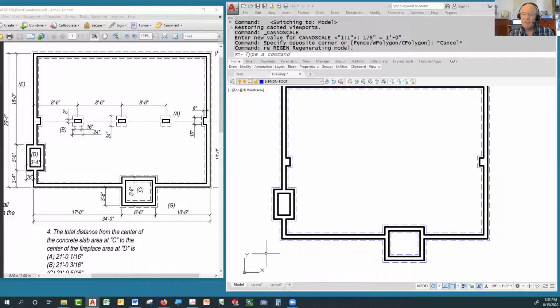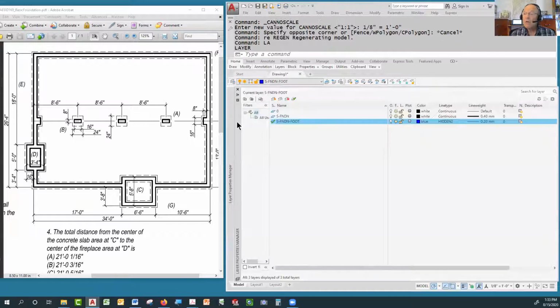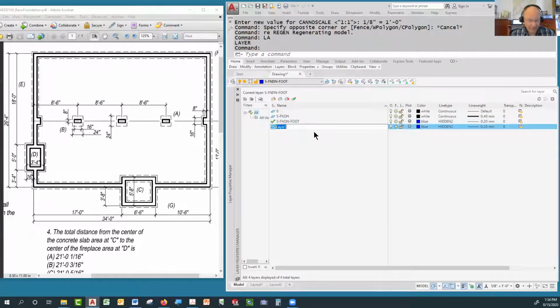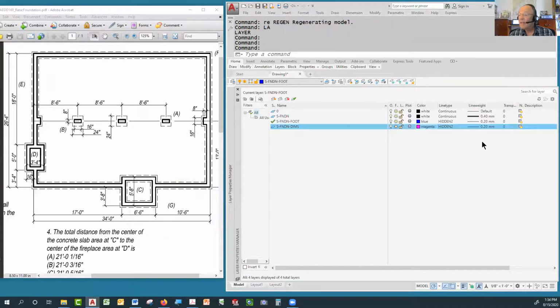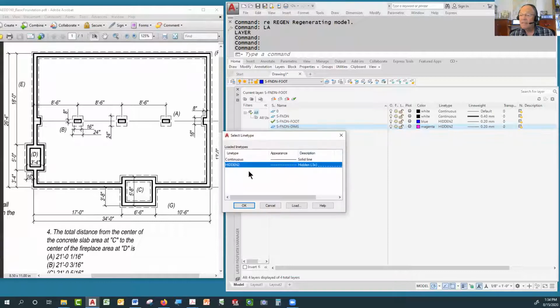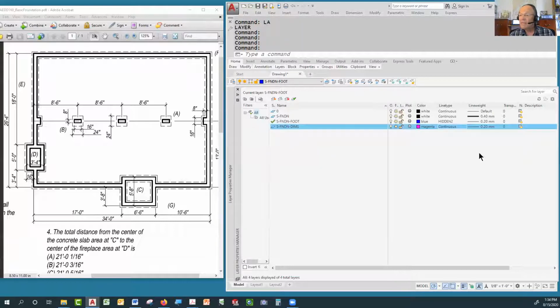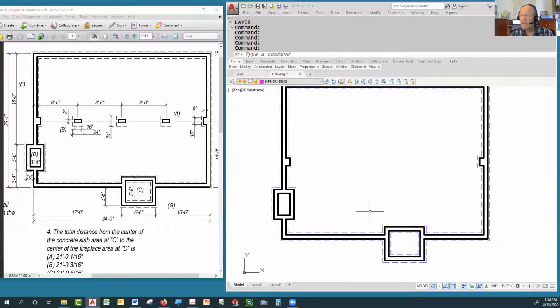I'm going to put a couple dimensions in here now, which means I need to have a layer for dimensions. So I'm going to go back up to the layer command, and I'm going to add another layer. That layer is going to be called structural, FNDN, DIMS for dimensions. I'll make the dimensions magenta, and I'll make the line type continuous, but I'm going to leave that set the way it is. We'll make that the current line type. Get out of our layer command.